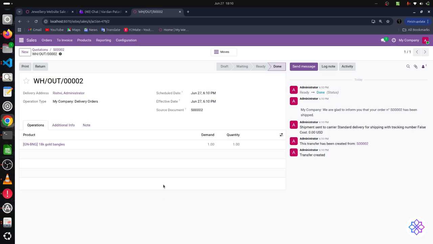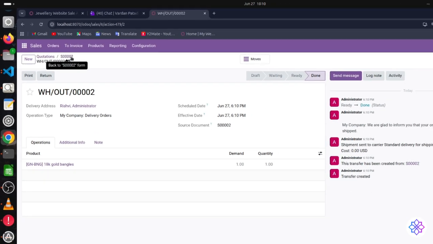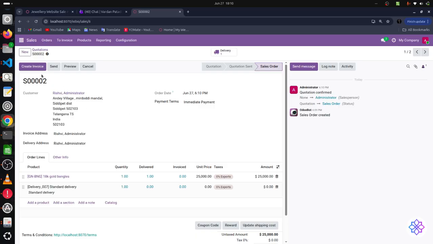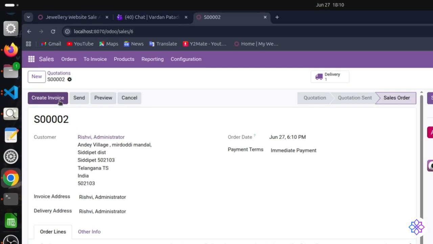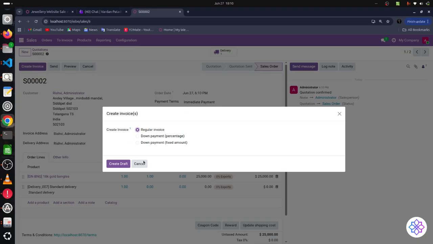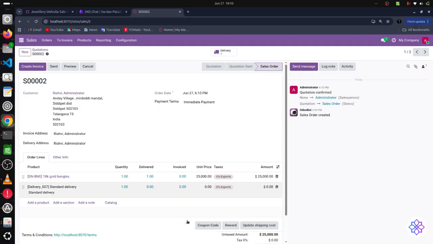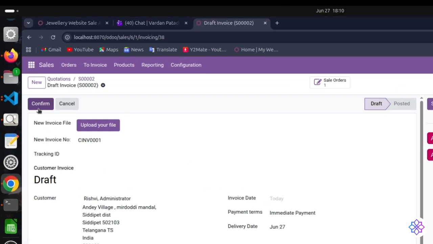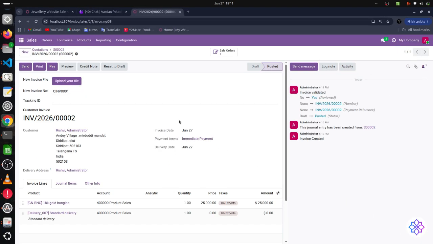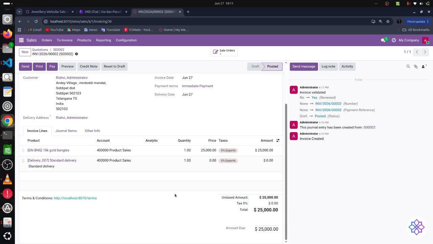No manual update needed, and you can just create the invoice for this order by clicking on this button. When you confirm it, it will create the invoice with all the amount details and the product details.